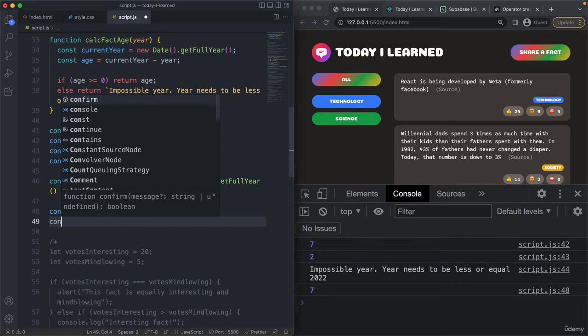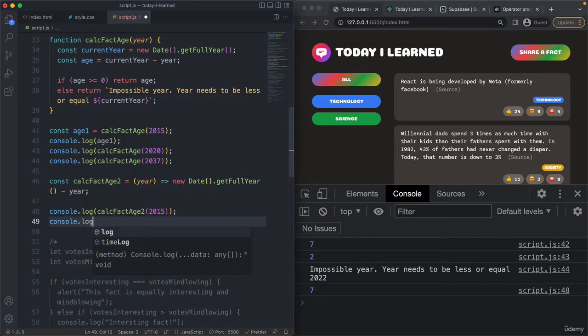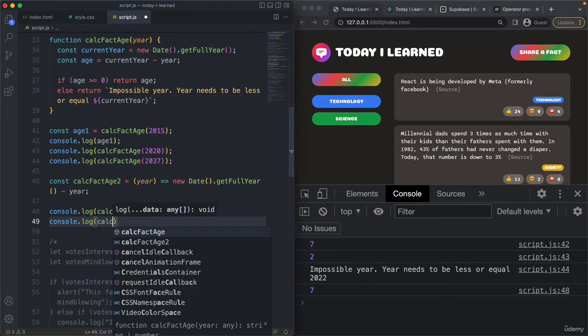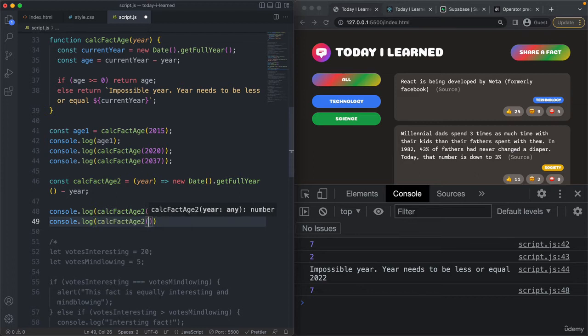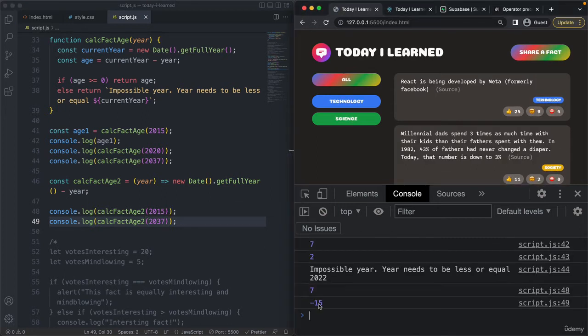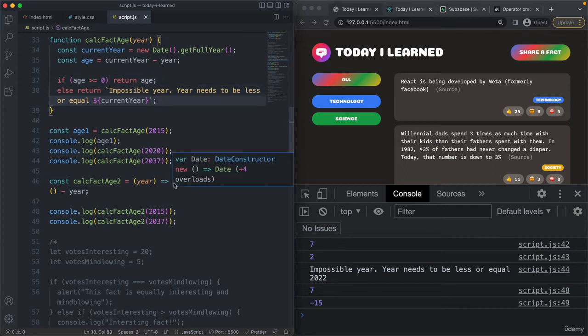Okay, but now let's see what happens when we try to call the function with 2037. So basically with a year from the future. So then we get -15, of course, which is because here we are not doing the check. So we don't have the condition checking for the age as we have here. And so let's try to incorporate something similar here. So how do you think we could do this?